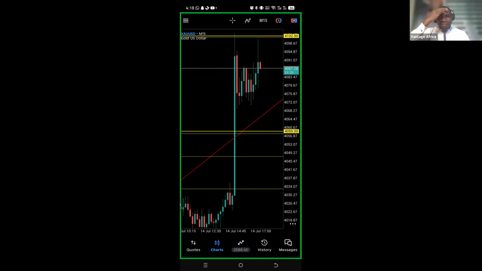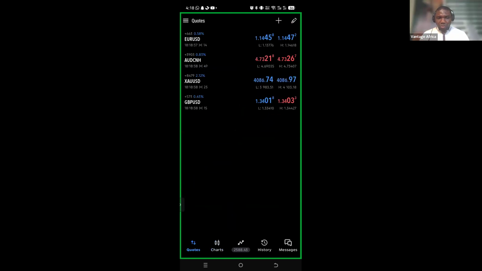For those who already have MetaTrader, you can see my screen right now, right? Then we'll go to quotes. At the bottom of the screen, you see quotes, charts, trade, history, messages. MetaTrader is updating a whole lot of things. Where you're seeing your capital amount, the account size, used to be where you see trade. So MT5 is updating a lot of things.